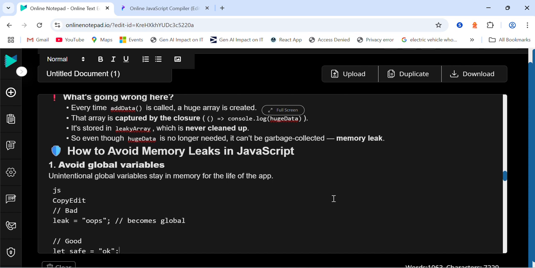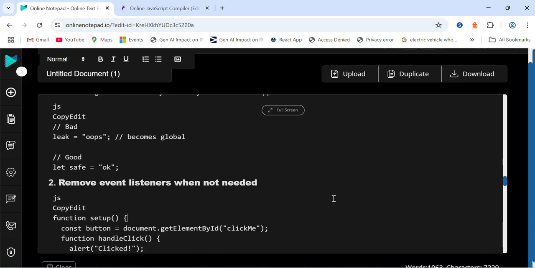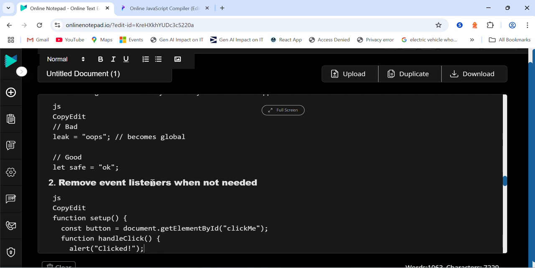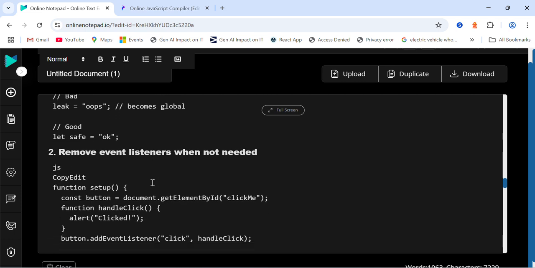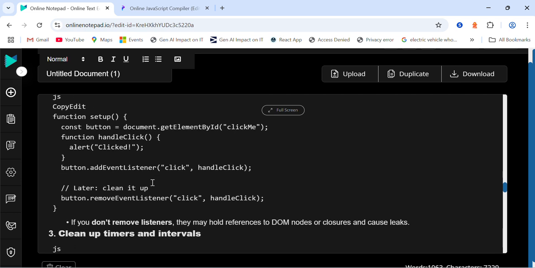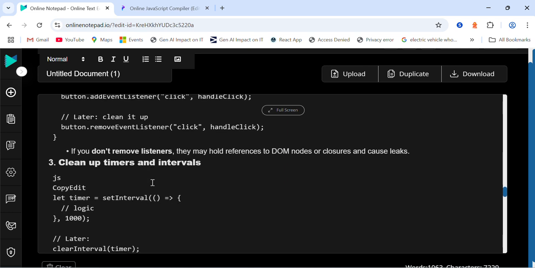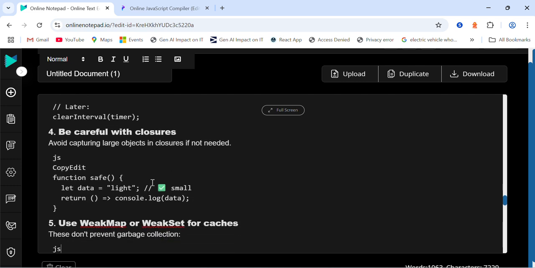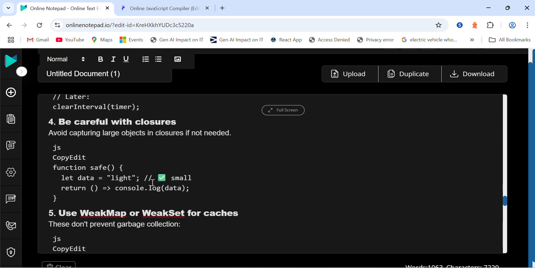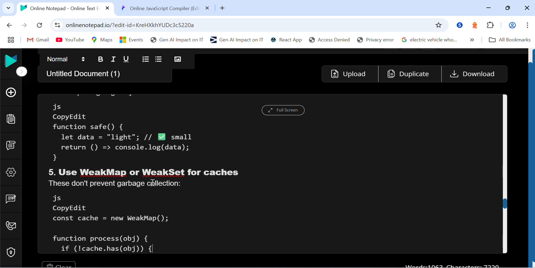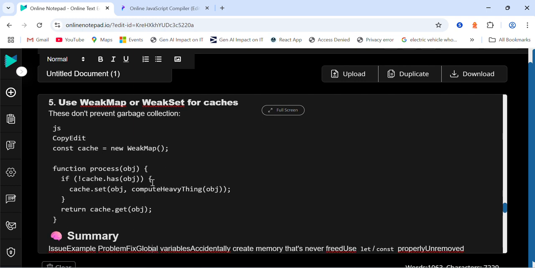How can you prevent that? Avoid making things global, and use the let keyword. Remove event listeners when not needed, and clean up timers and intervals. Be careful while using closures. Use WeakSet and WeakMap for caches.